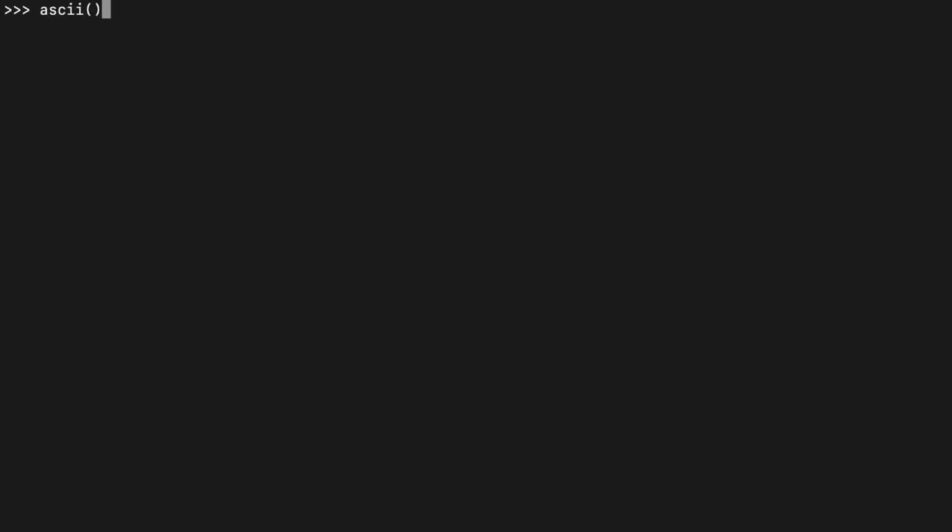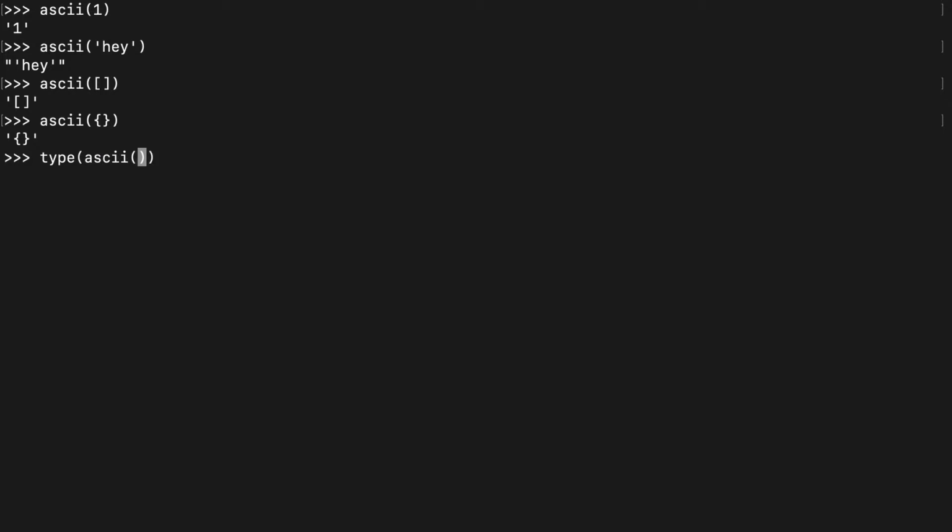Let's apply the ASCII function to a bunch of the numbers and characters that we saw in the ASCII table. So you'll see that it'll handle numbers. It'll handle strings in an interesting way, wrapping the string kind of in a string. You can apply it on, say, lists and objects as well. And it's basically always going to wrap the quotations around it and return it as a string. You can even check the type just to see what ASCII's doing, and you'll see that it's always turning it into a string.